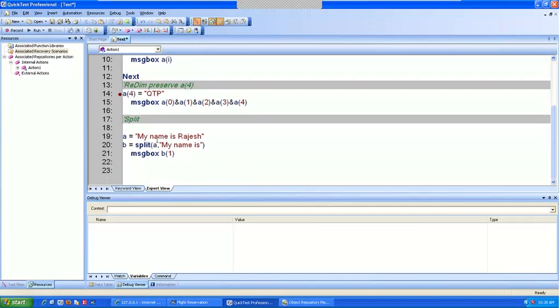Now if I have a bigger sentence, and I don't know what my left and right boundary is. Say for example, my name is Rajesh and we are in QTP split function training. Right, now it's a big sentence.